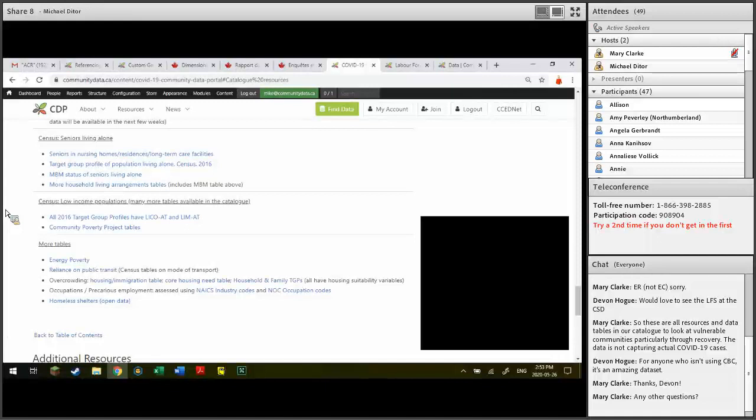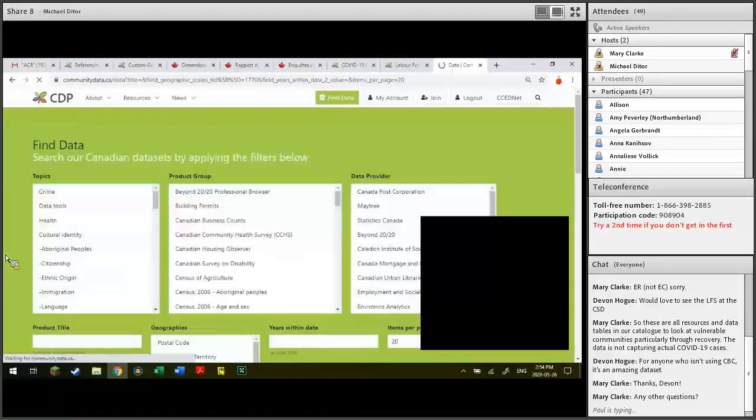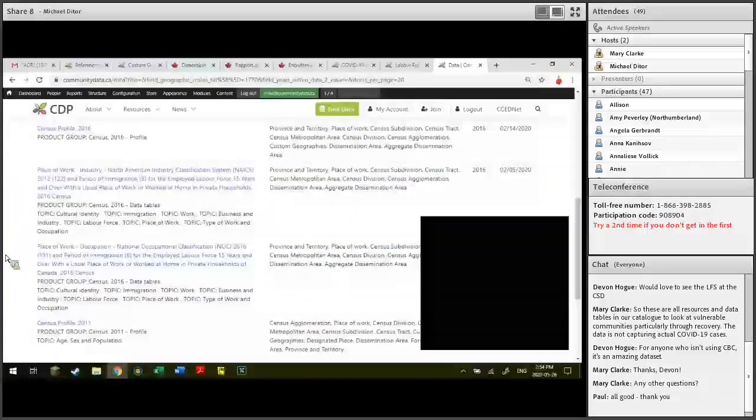So we have the census profile available with a place of work geography, and there's a few other tables in the catalog that use place of work as a geography, which can be helpful in looking at your workforce development. I'm trying to think of what else I may have been asked here.